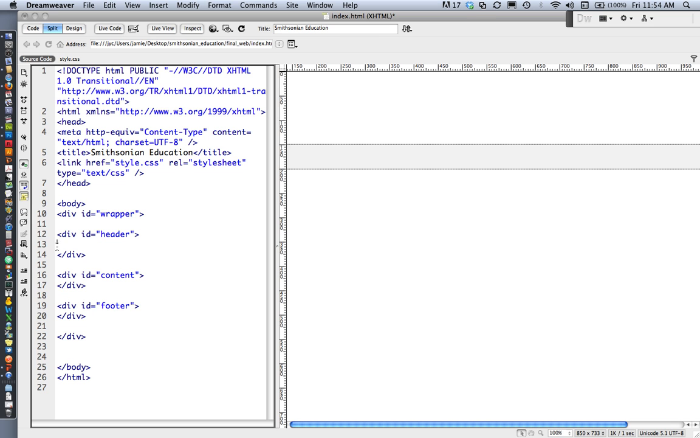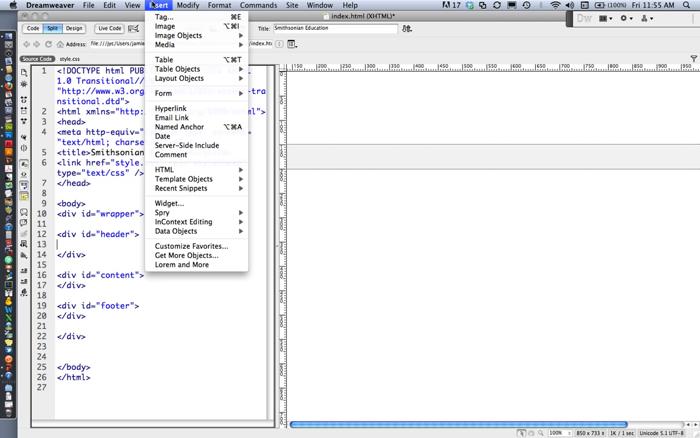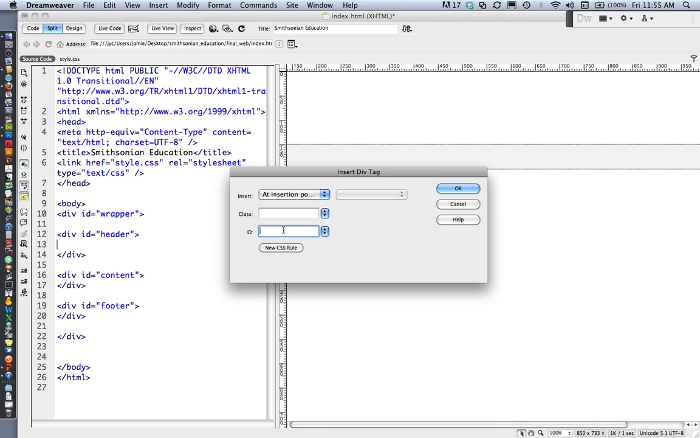So I'm going to make sure that my cursor is inside of my header div, between the opening div and the closing div. So my cursor's right inside. And I'm going to go up to Insert, Layout Objects. I'm going to select Div Tag. And under this third field, type in nav, because this is where I'm going to put my navigation. Make sure that the top drop-down has At Insertion Point selected, because I want it inserted right where my cursor is.